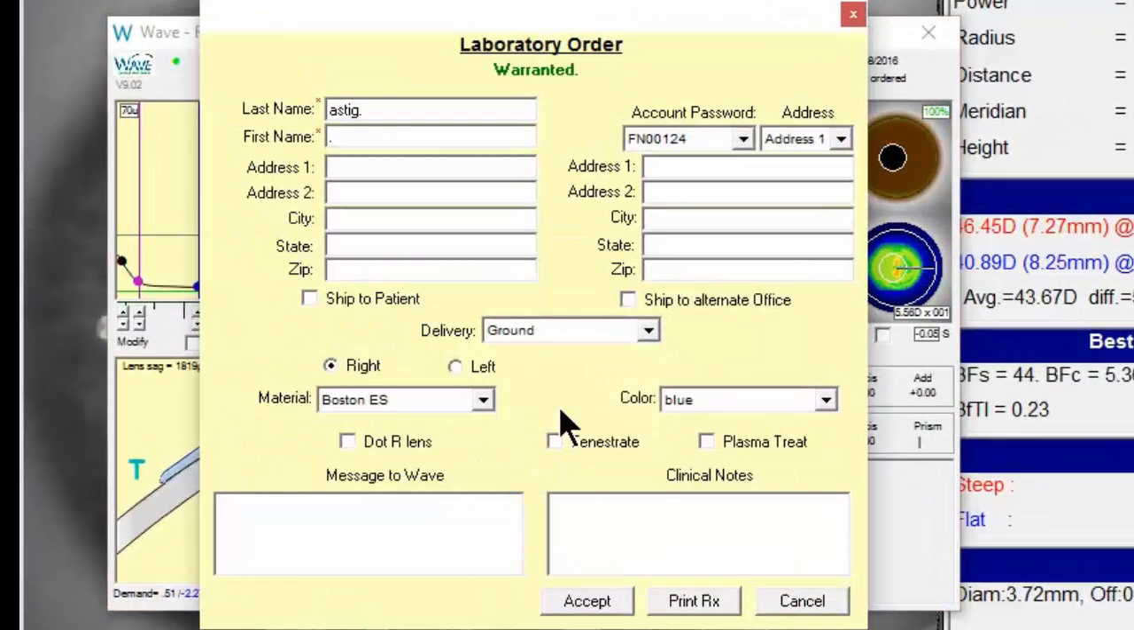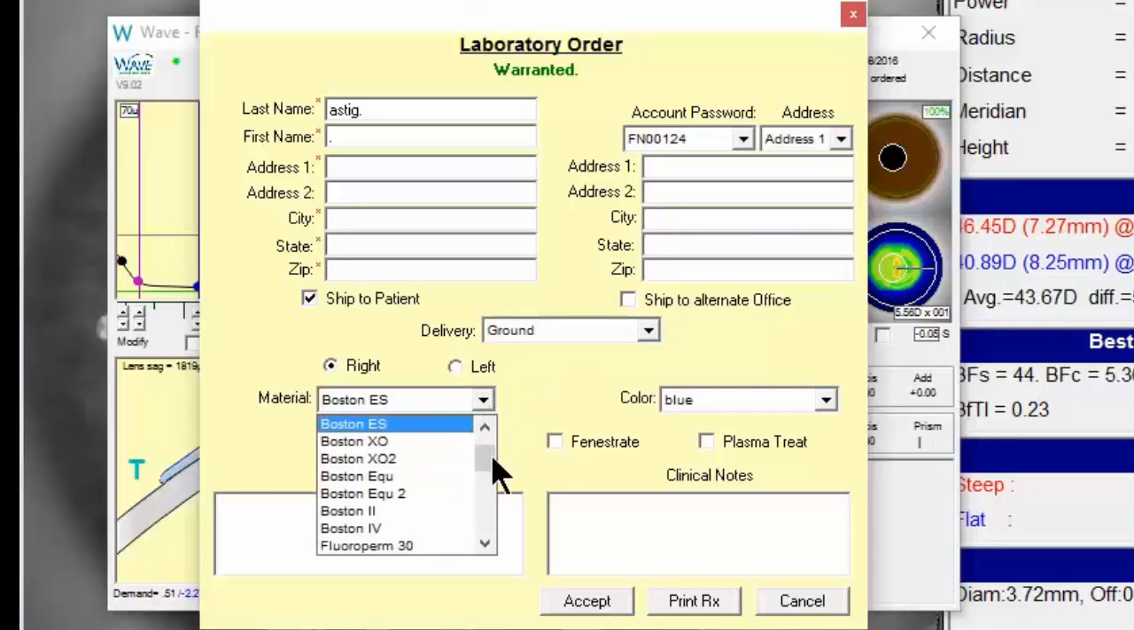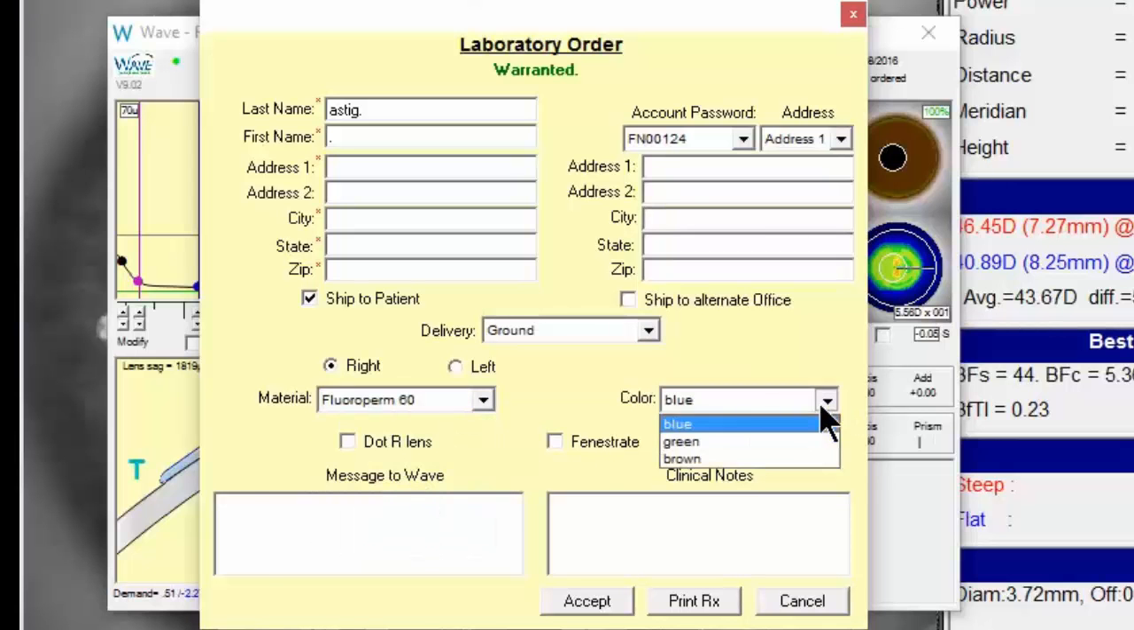Now on this screen you have a few options. In this upper left-hand corner you can enter the patient's data, whether you want to ship the lens to the patient, and how you'd like to ship that lens. You can choose the material in this drop-down. For example, if you want to choose Fluoroperm 60 and you'd like to change the color of the lens to say green, you can choose to fenestrate or plasma treat.